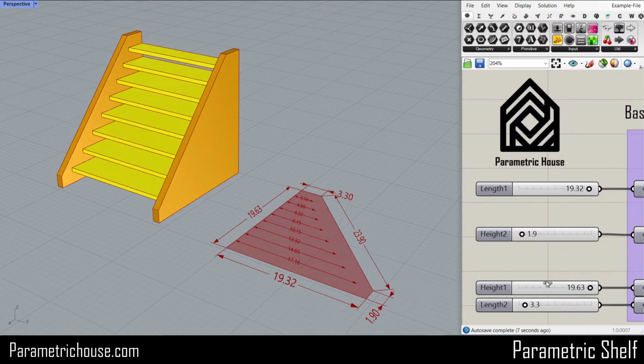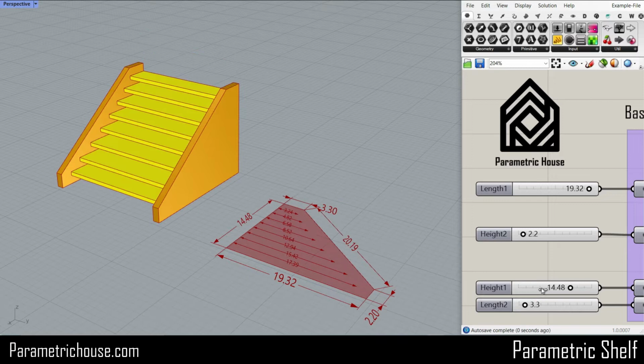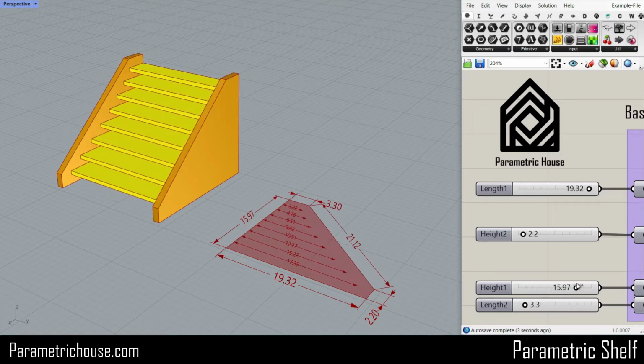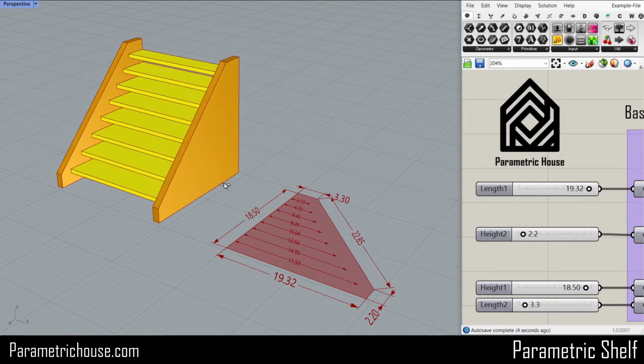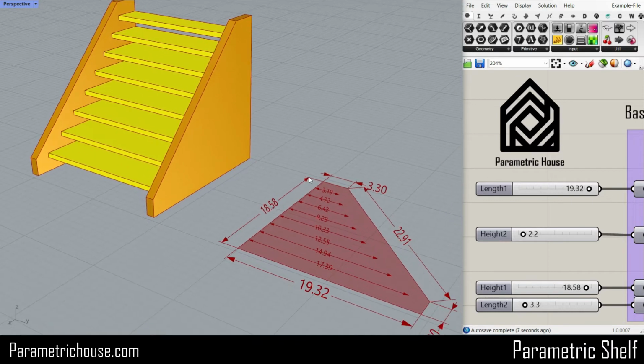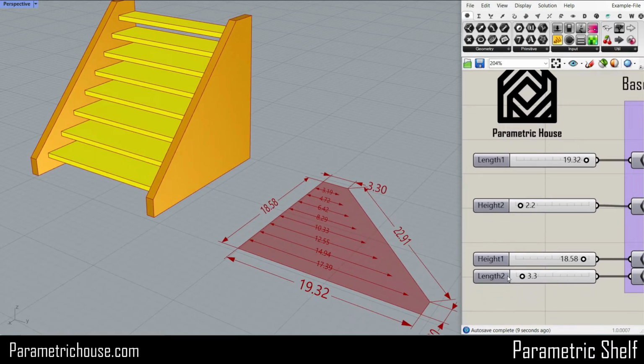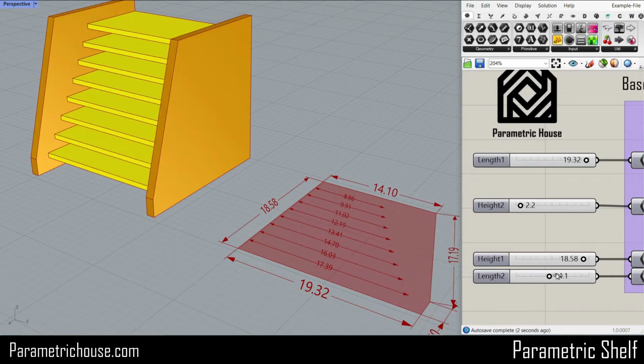The next part is the height 1, which is the height of the shelf. We can also control that number here and change the overall height of the shelves. The next part is the length 2, which is basically the length we have at the top. We can also control that here.